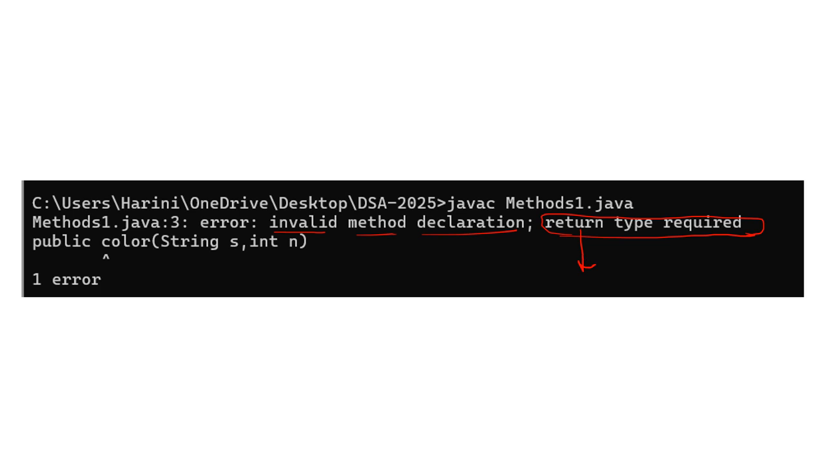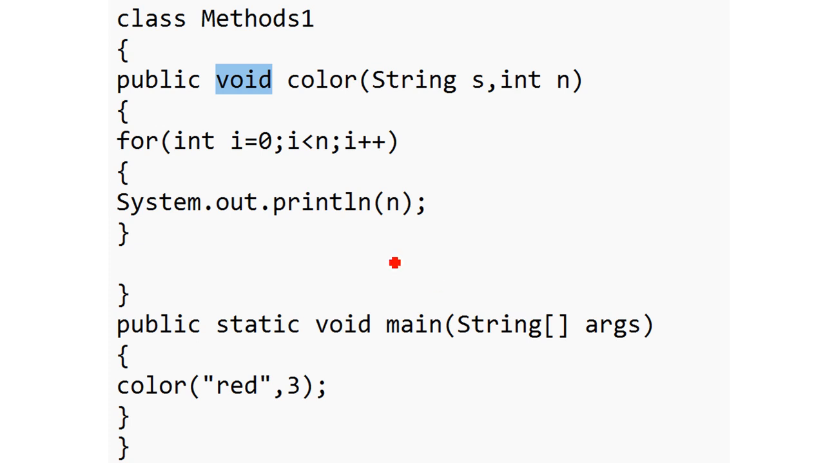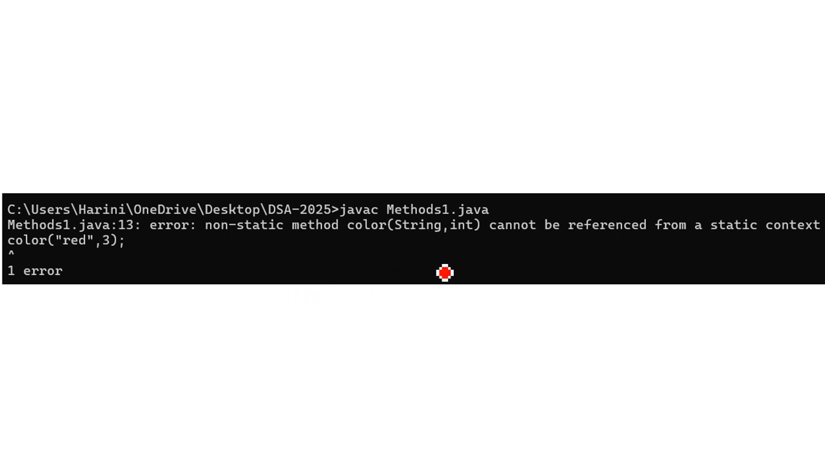I already told you, the more errors you come across, the better your learning is going to be. So what is it saying? I need a return type. Okay. Now what did I do? I have written void. Now is the issue fixed? No. The issue is still not fixed because we have one more new error now. What is that new error? Non-static method color cannot be referenced from a static context.